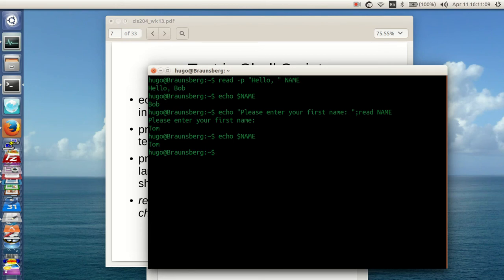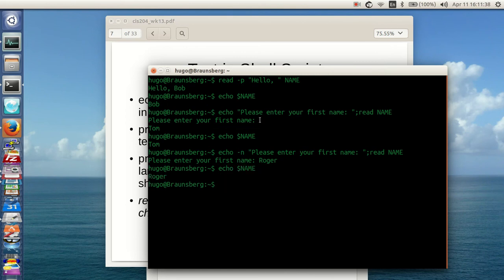Now you can see there's a couple of different ways to accomplish that read. One is to run the print to begin with. How could I have done that echo and picked up Tom on the same line as the please enter? Well, would you believe an echo -n. Roger. Echo $name. That poor name keeps getting reset.